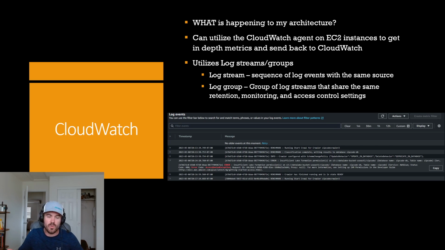Just a quick recap of CloudWatch. Okay? What is happening to your architecture? That is CloudWatch. You can use what's called the CloudWatch agent on EC2 instances to get in-depth metrics and send them back to CloudWatch. And then again, like we mentioned earlier, it utilizes log streams and groups. A stream is a sequence of log events with the same source, and a group is a group of log streams that share the same retention, monitoring, and access control settings.